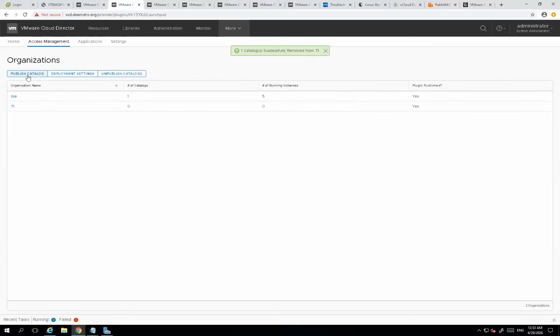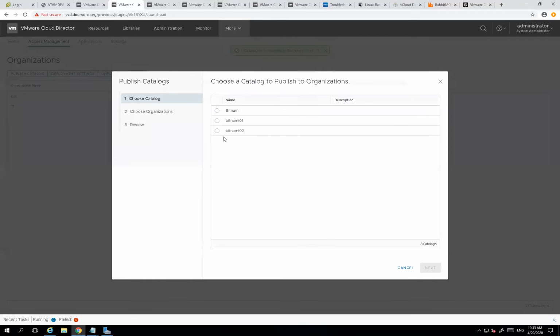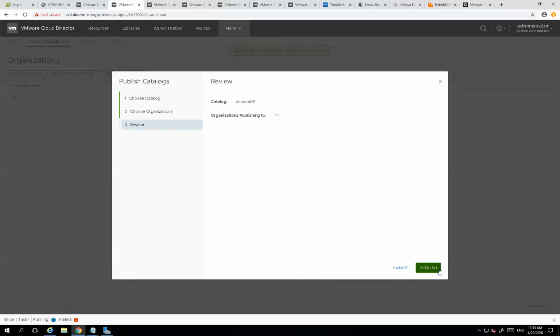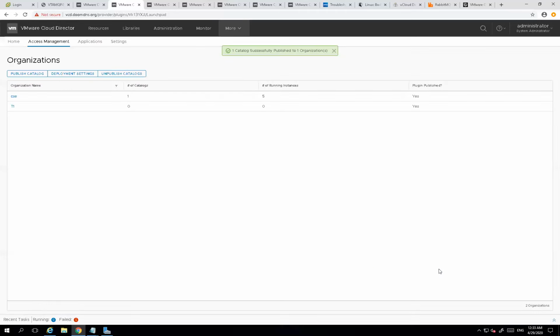If I actually go and publish a catalog to them, to any tenant, which is what you really want to do, it's now the Bitnami 02, if you remember, the one where I added my application through the Bitnami catalog. Now I can decide which tenant I want to add it to. Tenants which already have permission do not show here. CSE had already been added, and that's how I was doing the demo for you. T1, as you saw, I just revoked their access. That's why I can add it to them now. It asked me to review, and I say publish in there.